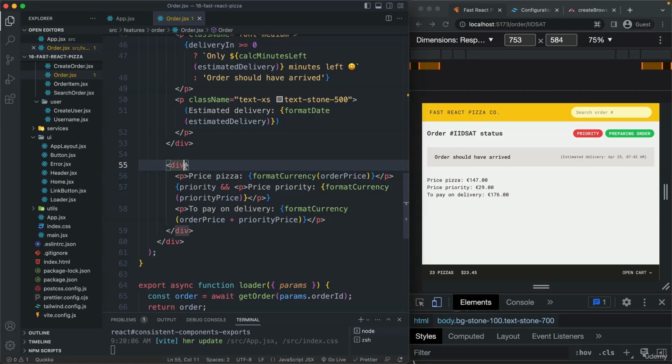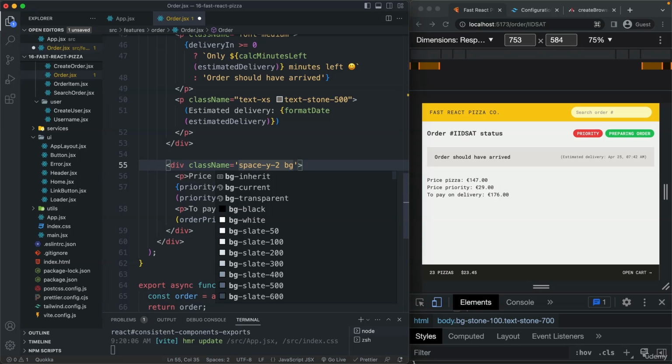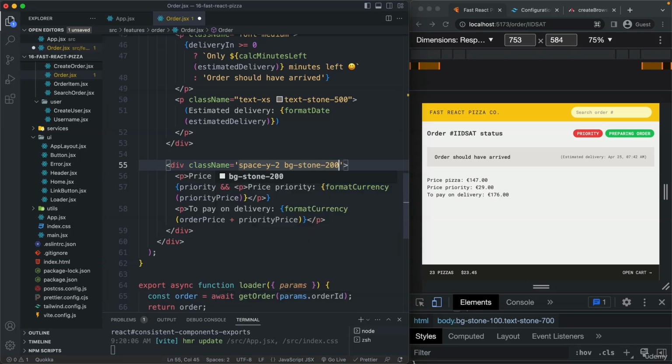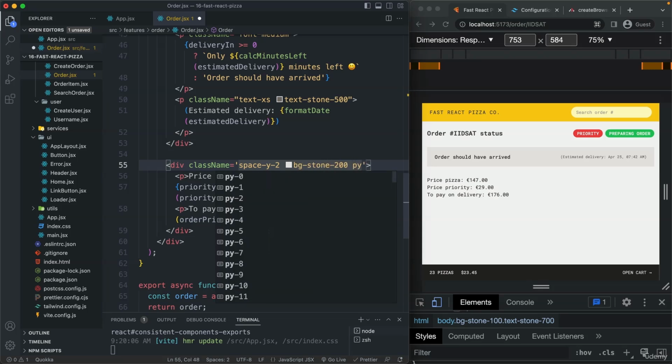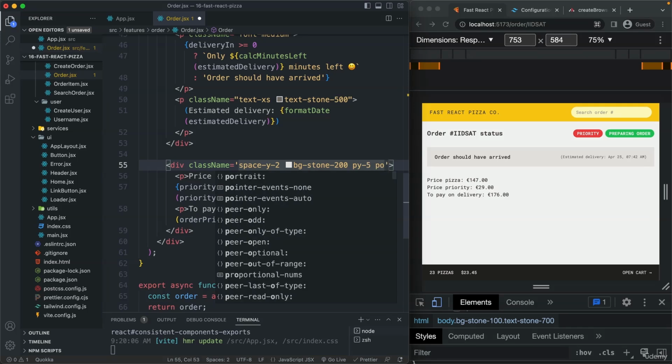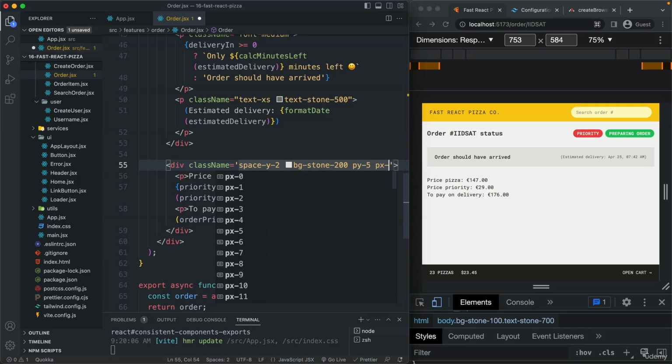But anyway, let's just move on here. And here we will simply basically list these prices. So here we won't have any flexbox. We will just add a little bit of space between them. And also again, give this a different background color and the same padding as we had in the previous element.